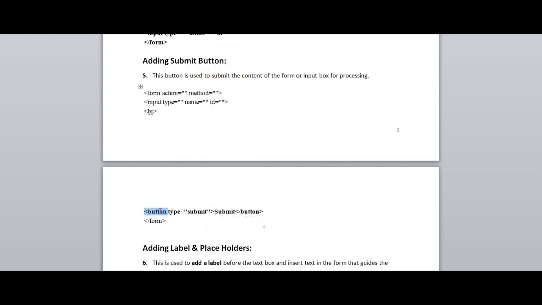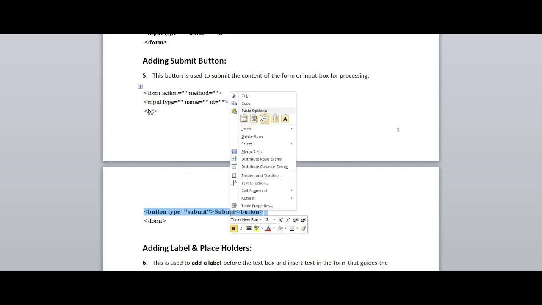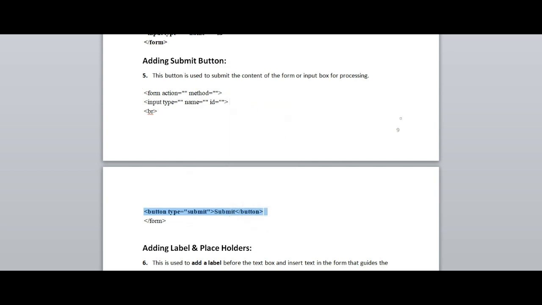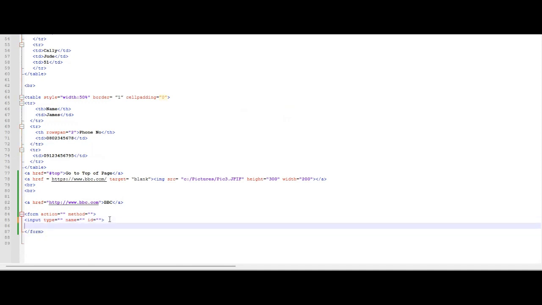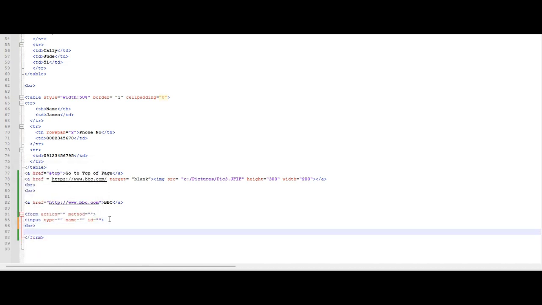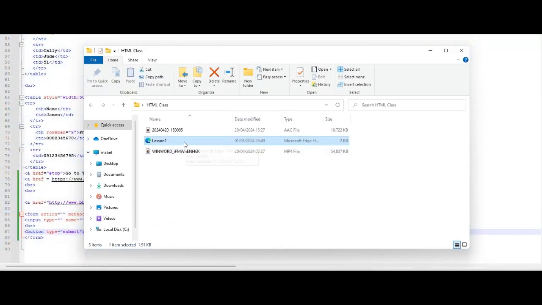So this is the only thing I will copy, because it's the same code. I right click, copy this. I go back to my code editor. Remember where it is. Now it's before the closing tag of the form. So what did we have there? We press enter, we had the BR tag, close the tag. Then we paste this, Ctrl V. Now the submit button is here. Then we save it, Ctrl S.